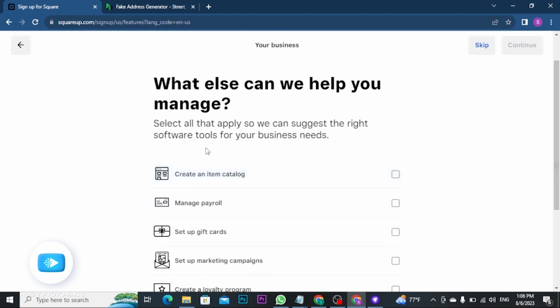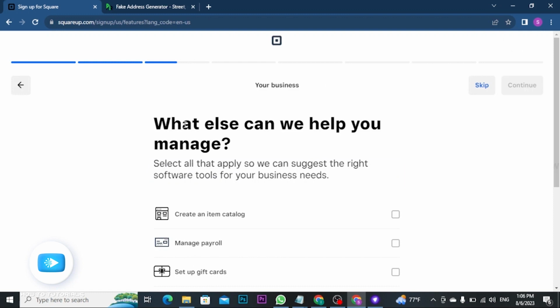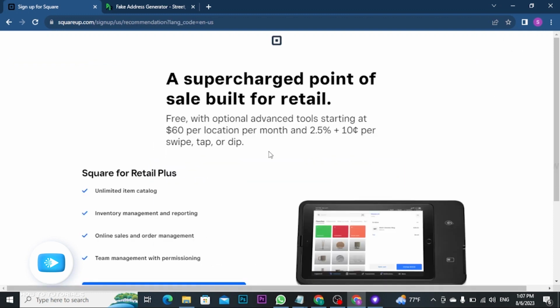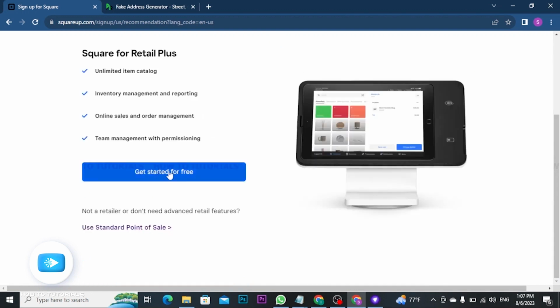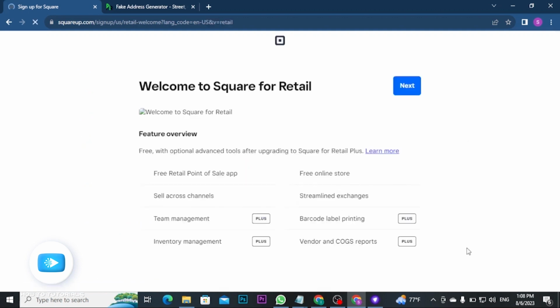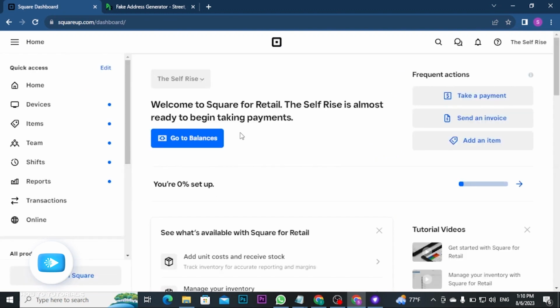Now you can choose or you can also skip this step for now, and then you will be headed to this type of page where you will be asked to get started for free or to use standard point of sale. Now choose the one that suits you. Now your account has been created. Now you have to tap on the next button, and here you go, you have successfully created your Square account.